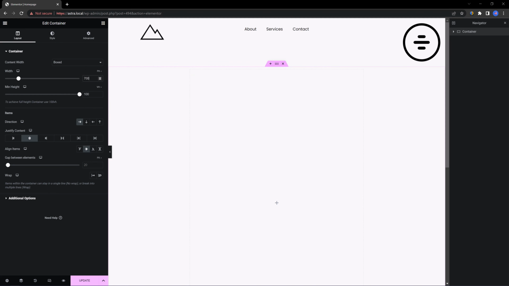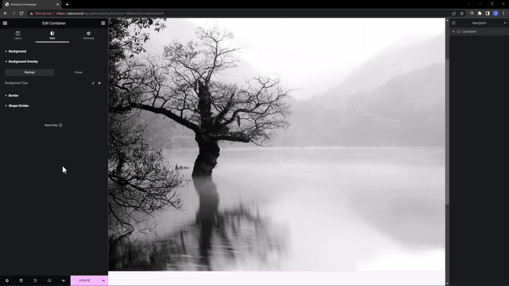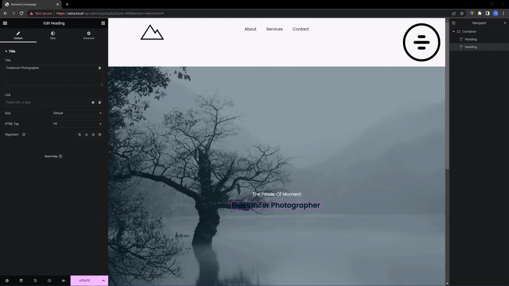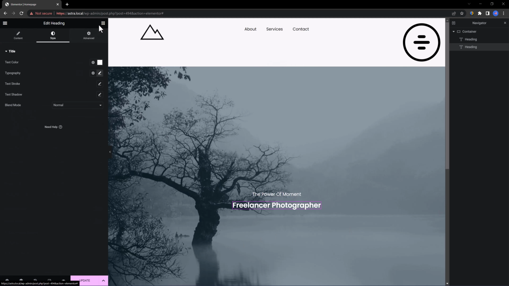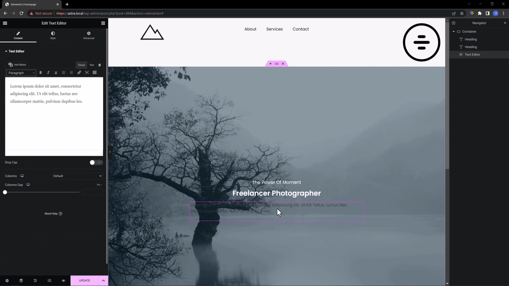You want to assign a background color. For me, I'm gonna insert a background image. So to do that, move over to the Style tab. The background type is an image. This one, background overlay. Then you duplicate. Then we had another heading, and then we had quickly a text editor widget to describe and to say a few words about the freelancer photographer.